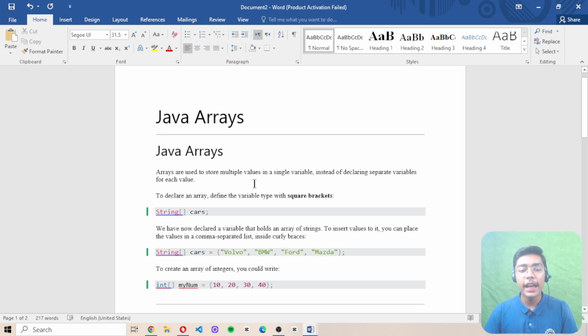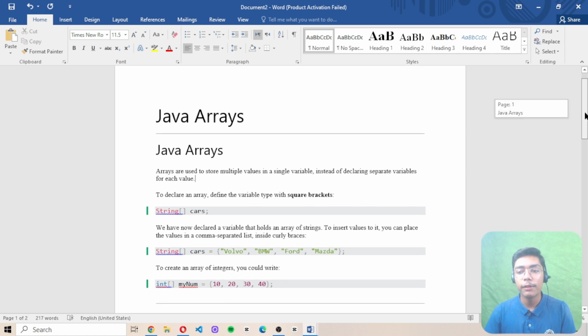So if we talk about arrays, arrays are used to store multiple values in a single variable instead of declaring separate variables for each value. So you can just say arrays are used to store multiple values in a single variable. That's the use of arrays when we are working with Java.